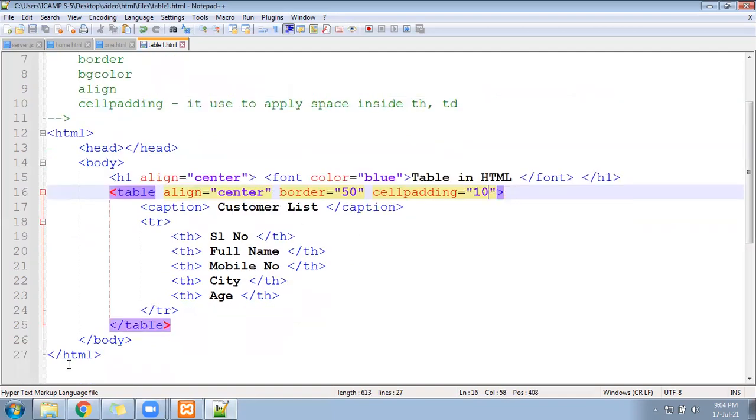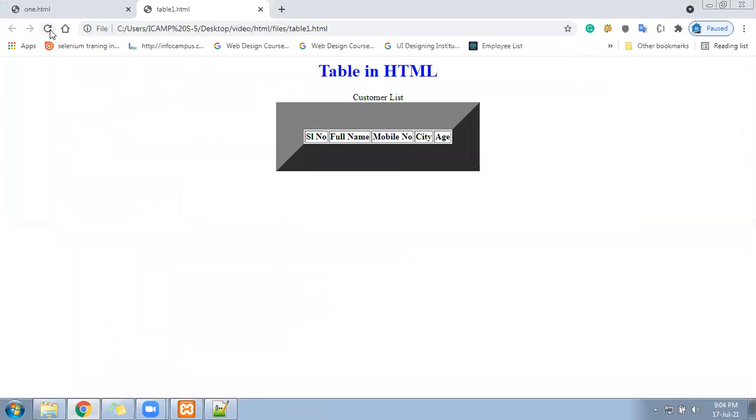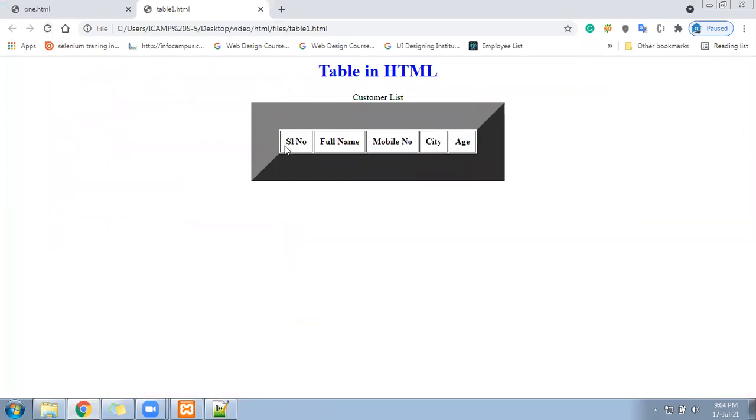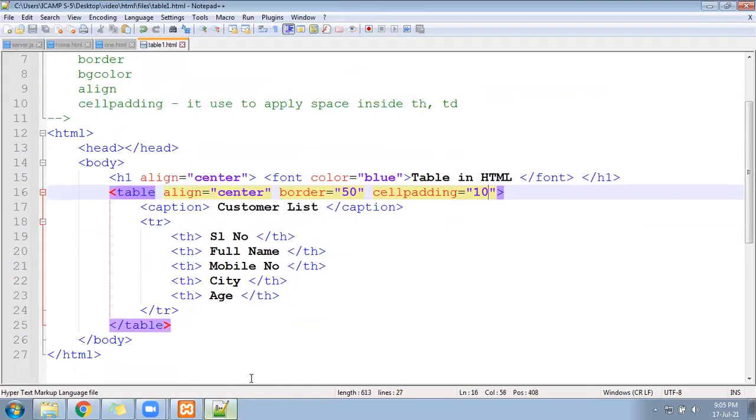Save the file and look at here. See, some space got applied inside. Earlier the table was like synchronized, there was no space, but now you can see inside the th space got applied. Let me increase it more. Let me keep it at 20. What is going to happen?